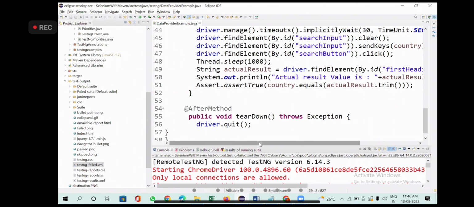I gave one assignment yesterday: in an HRM application, search for an employee name. For example, I have given the employee name equal to Lisa. So this is my expected result. What search results should it display? Lisa only. That is the expected result.